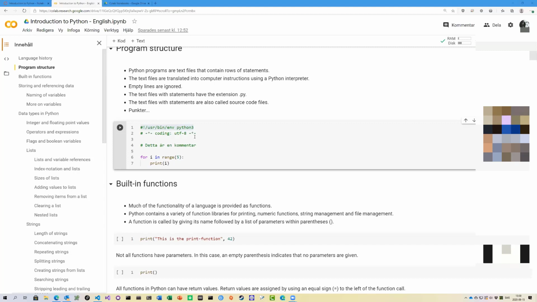Comments are prefixed with a number sign, pound sign. This is the comment character here. And then you write the code like this. So this is a for loop. I will go through that later on as well.